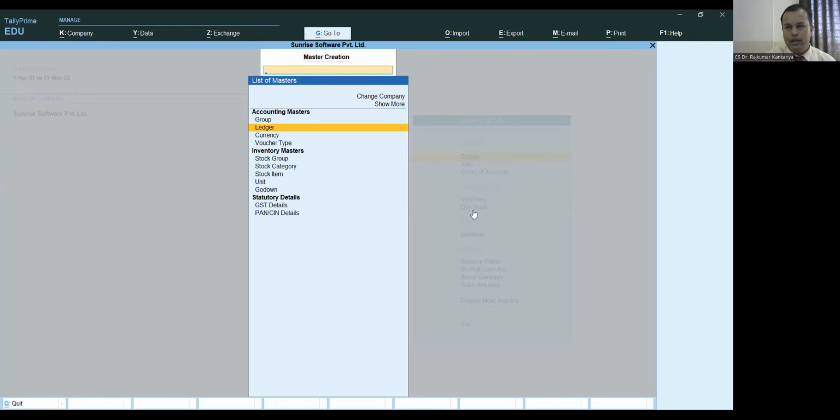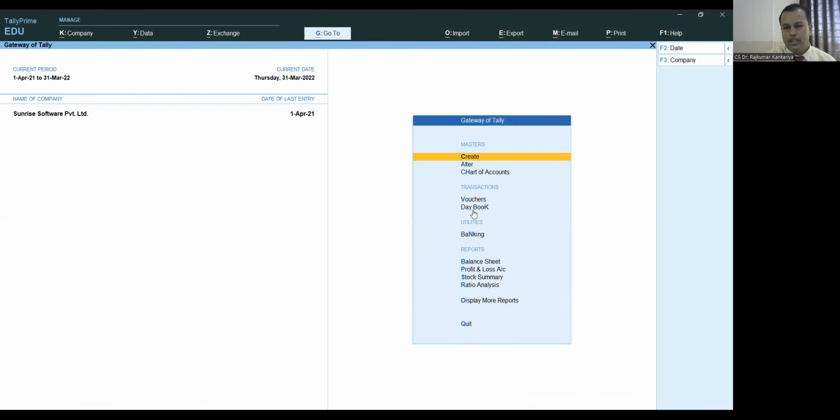Okay, so I'm going back. For going back, I'm pressing escape key. So create option, alter option, chart of accounts. Under transaction menu, you get vouchers, day book. If you want to do the accounting in Tally, you need to use this voucher option. For banking details, you use this option.